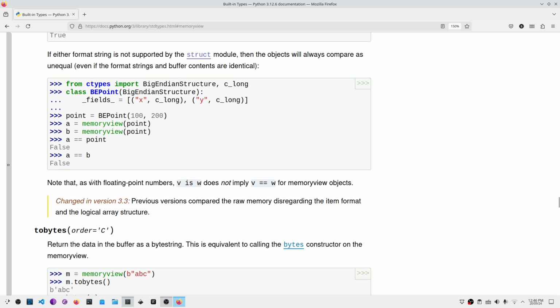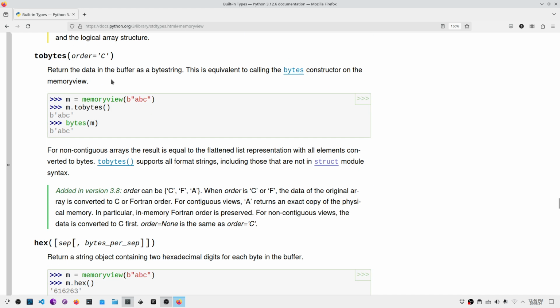Note that as with floating point numbers, v is w does not imply v is equal to w for memory view objects. There is a function which is tobytes, which returns the data in the buffer as a byte string. This is equivalent to calling the bytes constructor on the memory view. So we have a memory view for byte array ABC. We call tobytes, which is equivalent to calling bytes on the memory view.